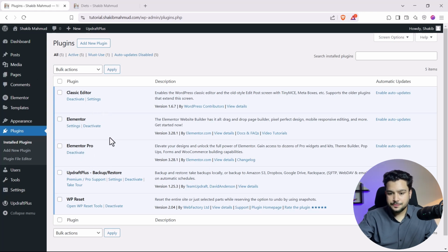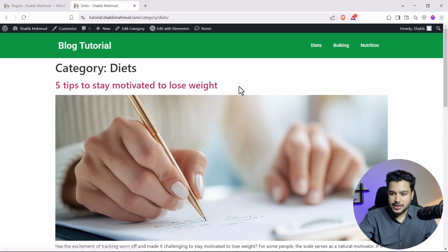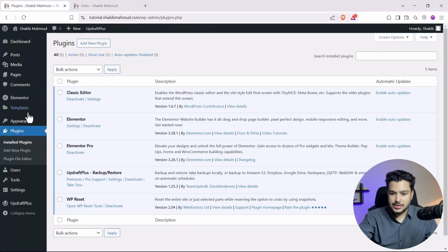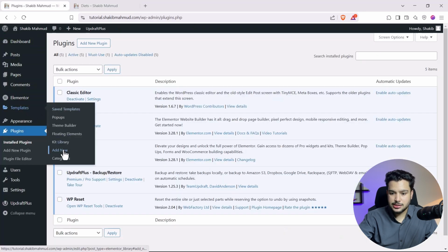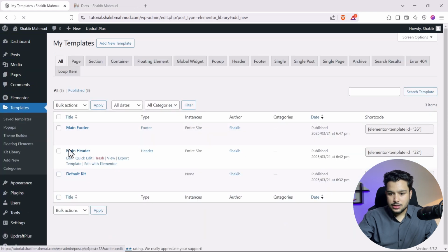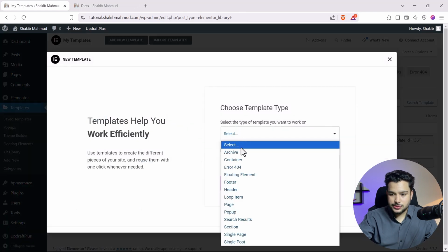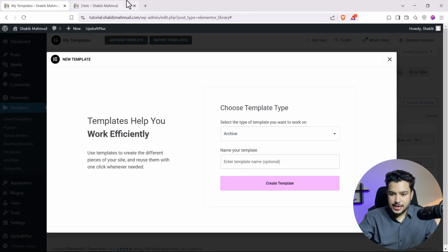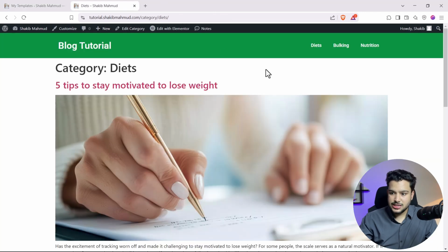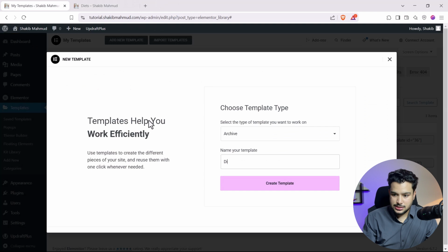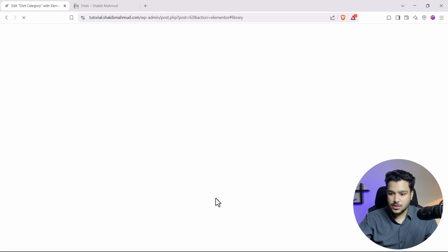Alright, so if I want to make this design, at first I need to go to the templates and click on add new. And once you click to the add new, here you need to select archive, and let's name it. You can name it anything, but I'm just putting something relevant. So let's put it diet category, and I click on create templates.